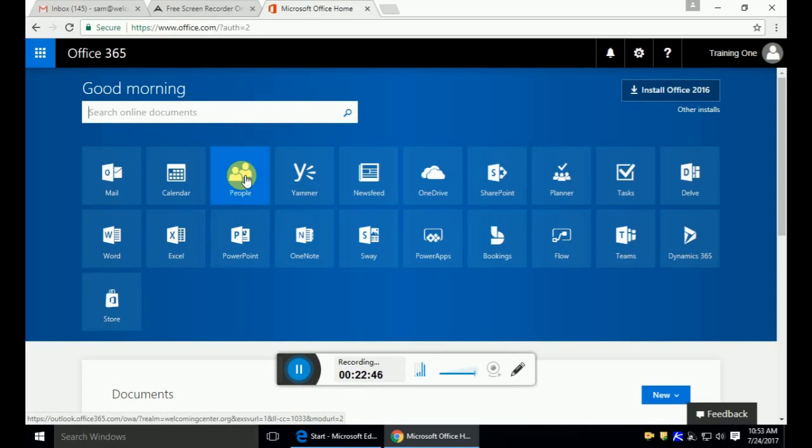If you want to send somebody an email, instead of searching for it, you can just go to People, search the name of the person, click on it, and then you can send an email from there. It's kind of tied to Mail or Outlook.